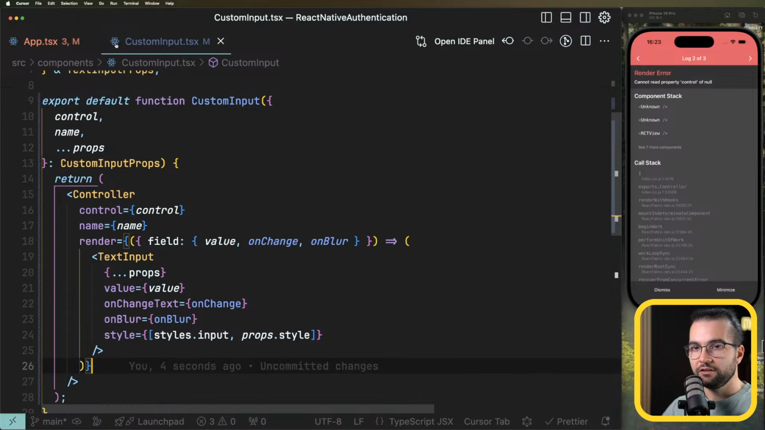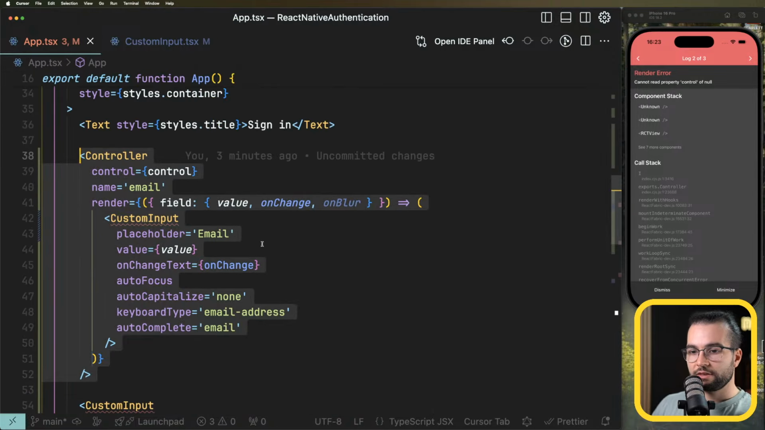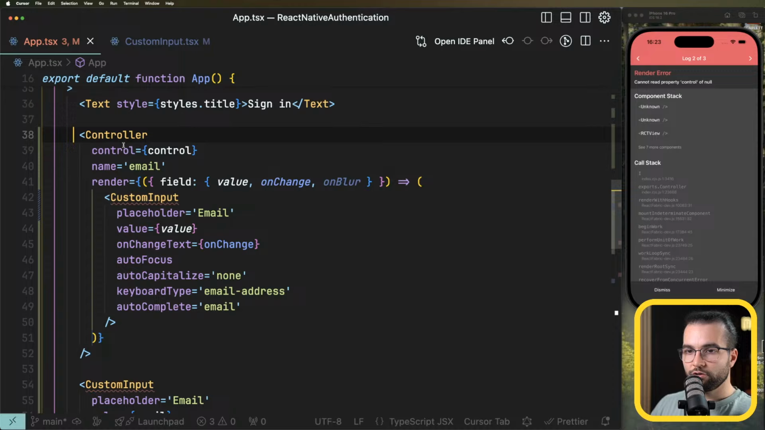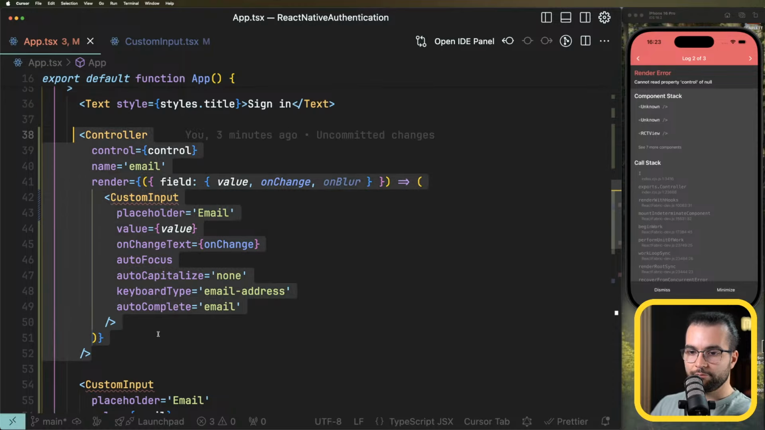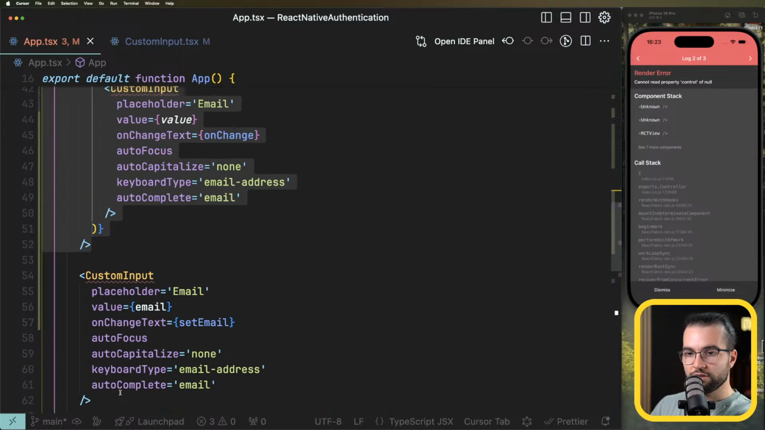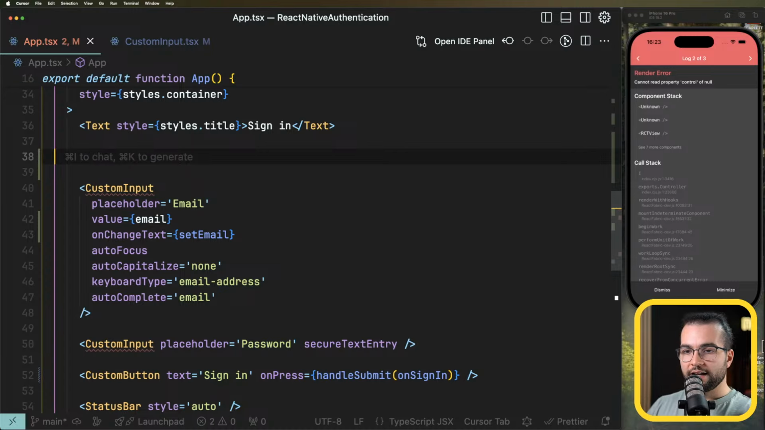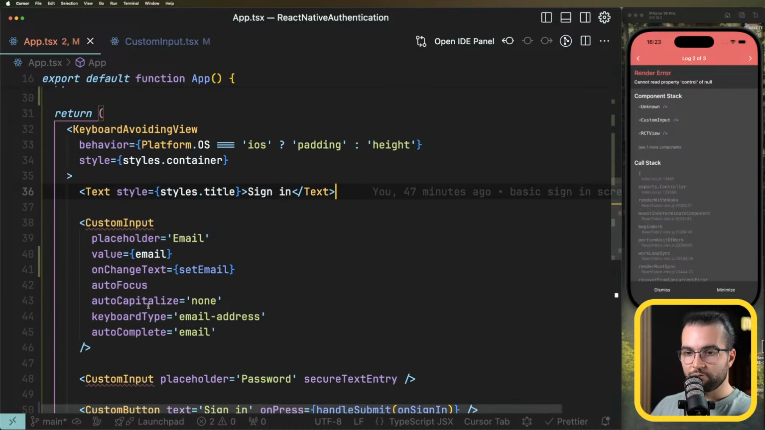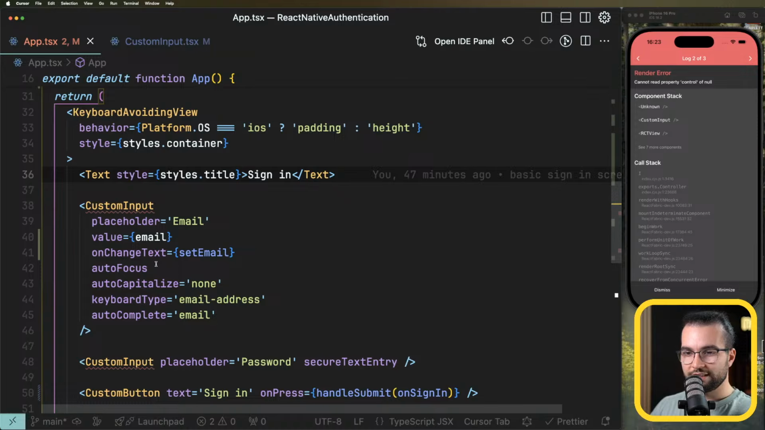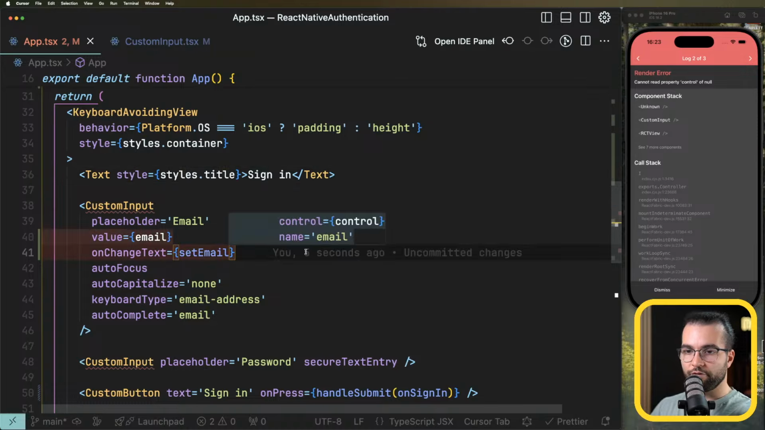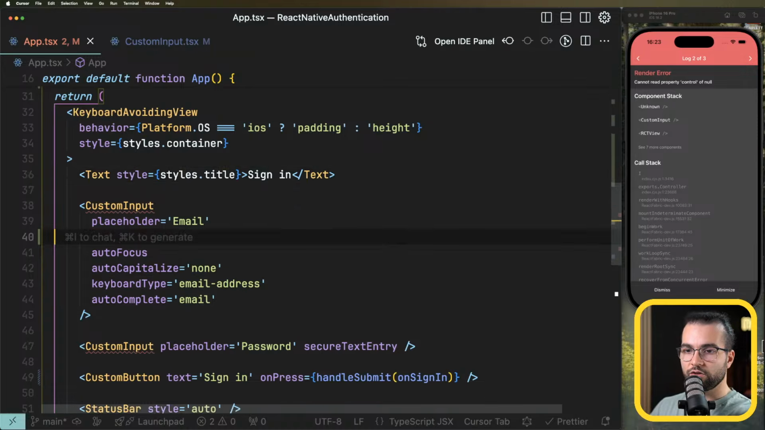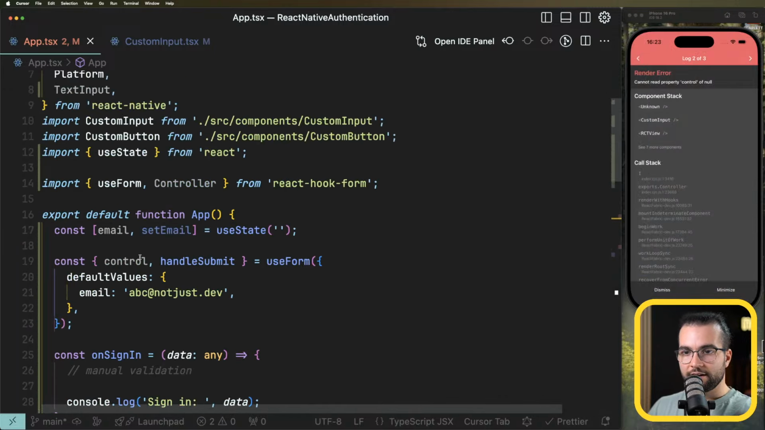Now, just like that, we go back to app.tsx, and I'm going to remove a controller that we had here. Make sure to have one of these custom inputs. And in the custom input, what I'm going to do is, first of all, let me remove a value and onChange text. I no longer need them. For the same reason, I'm going to remove my custom state.